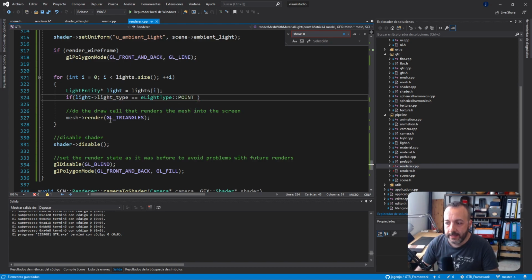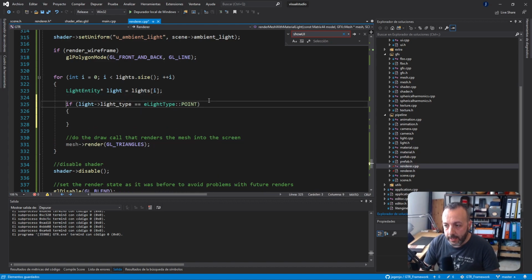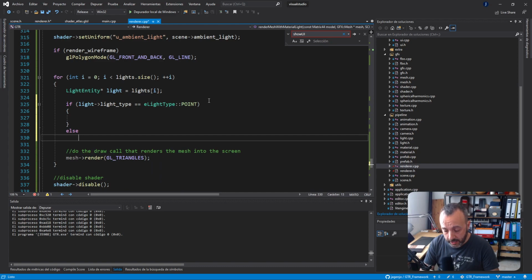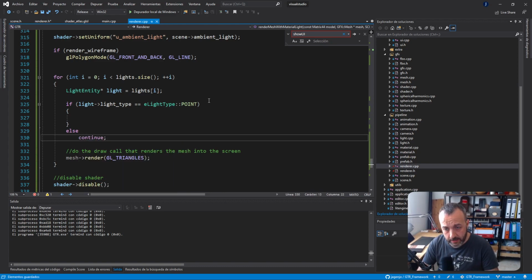So if light type is of type point, then I want to do something about the render, how do I pass the data or something like that. So otherwise, if it's not a point light, I'm going to skip it. I don't want to render other lights now. I'm going to start rendering only the point lights, and when it works, I'm going to render the other ones.